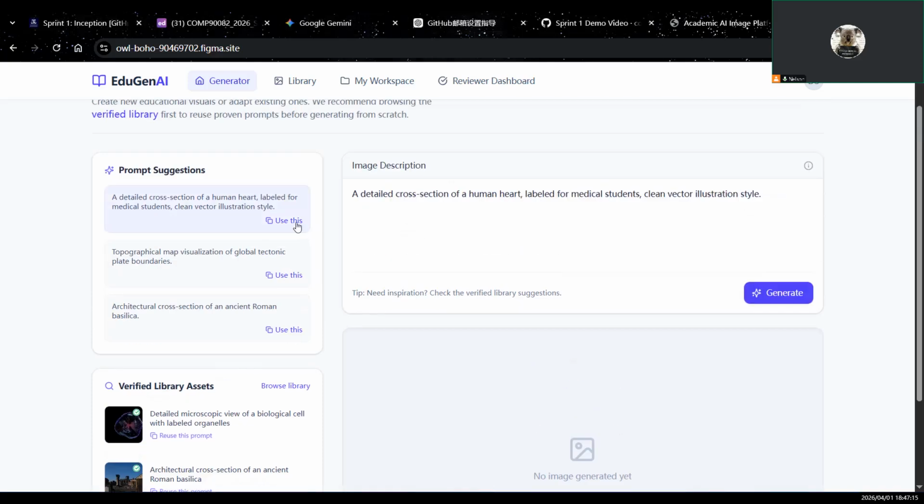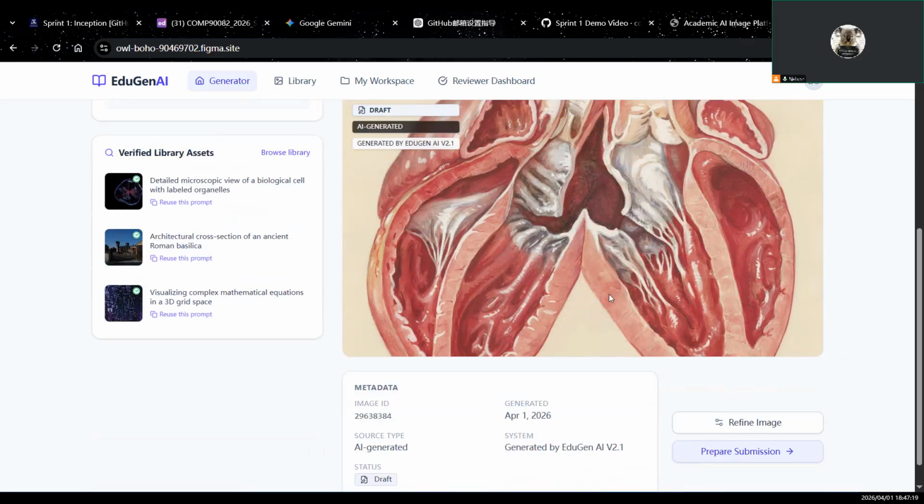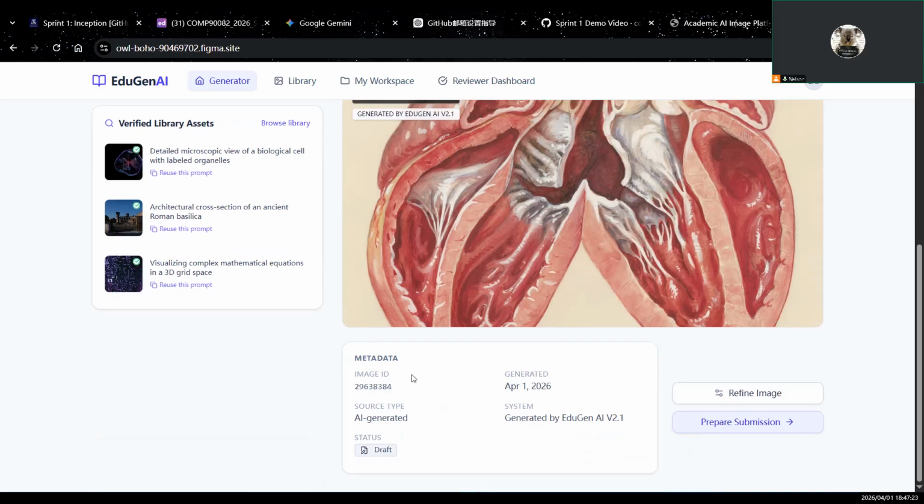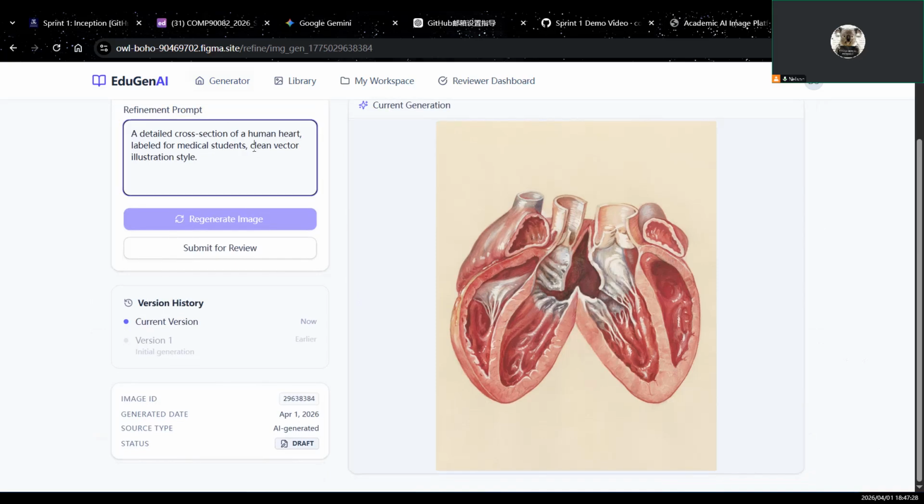So we can use this and generate. The image will appear here, and the metadata will be here. If we want to refine the image, just click here and generate, and a new image will be generated.